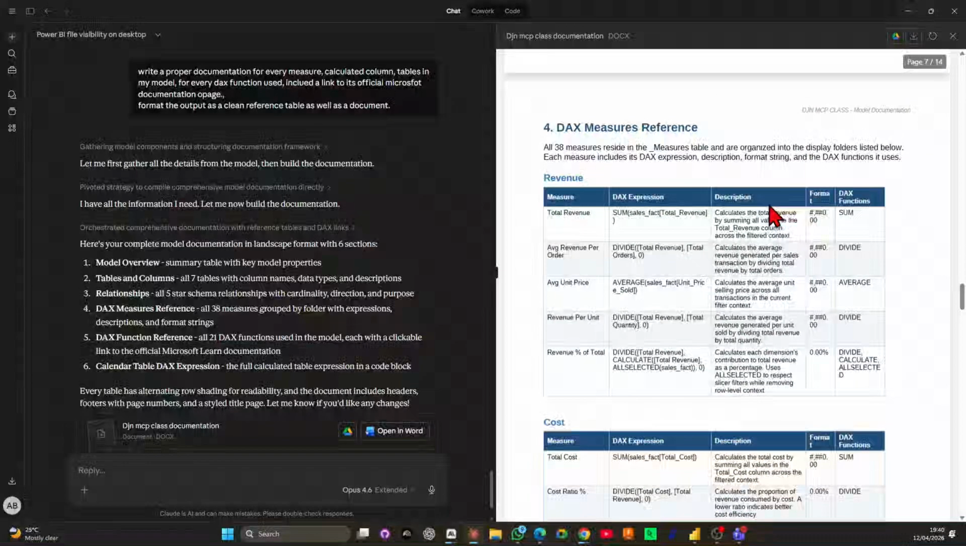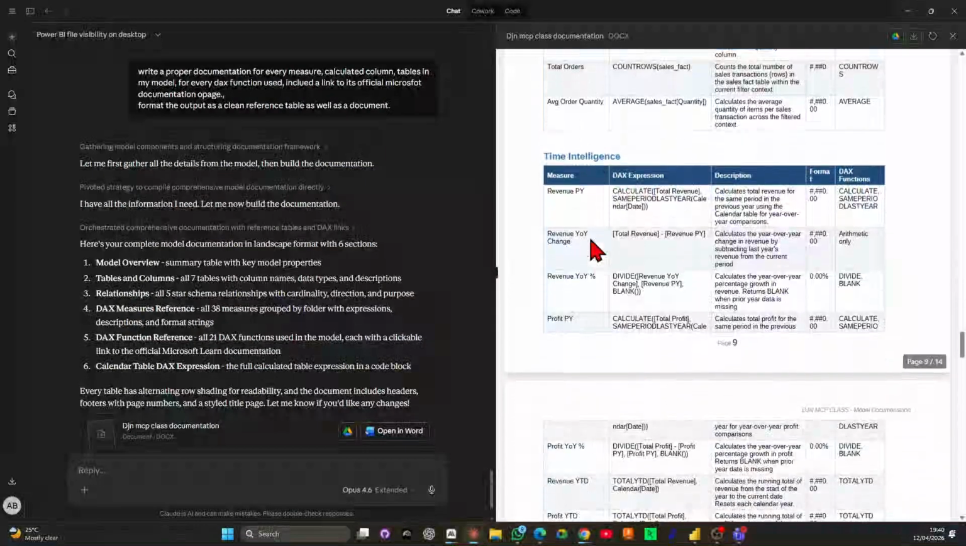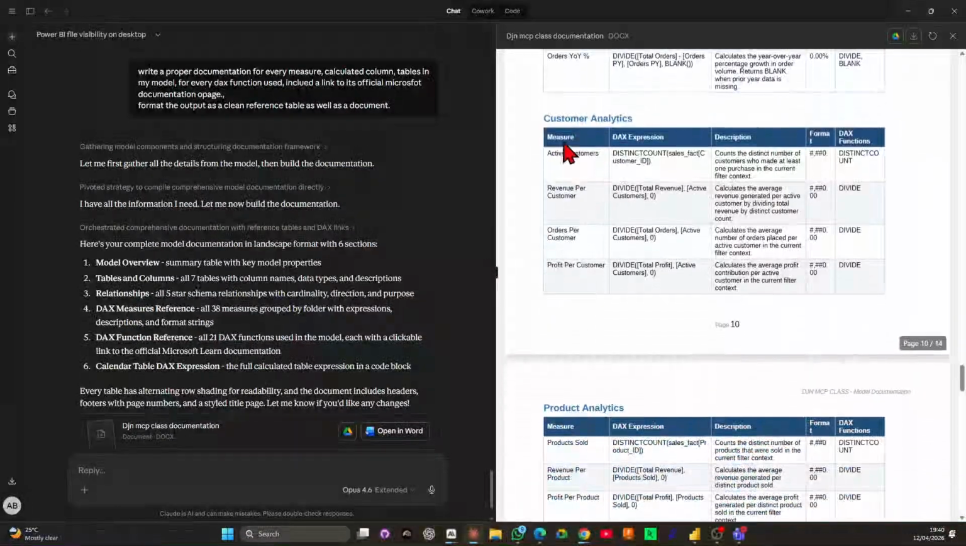Now let's see, what do we have here? The measure reference table. So we have the measure name, the expression, what it is doing, the format, the DAX function that is used. Same thing for all of them. This is for revenue. Remember that all of those things that we're working on were in different buckets. So for revenue, we have total revenue, average unit price, and it goes like that. Then we have cost: total cost, cost ratio, average cost. Then we have profit, time intelligence, every single thing. Customer.